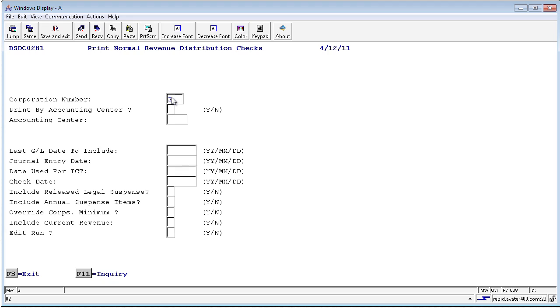So we're going to put in our company number. We're going to tell it the time frame of the last entry that I input into the general ledger. I'm going to give it a date to post my checks, the date for the ICT of the duplicate information for my other companies that I set up on my DOI, and the check date. Now all of these dates could be different based on your bookkeeping. I'm going to tell it to release legal suspense, not to do annual. This isn't my annual disbursement. I'm going to tell it to override corporate minimums.